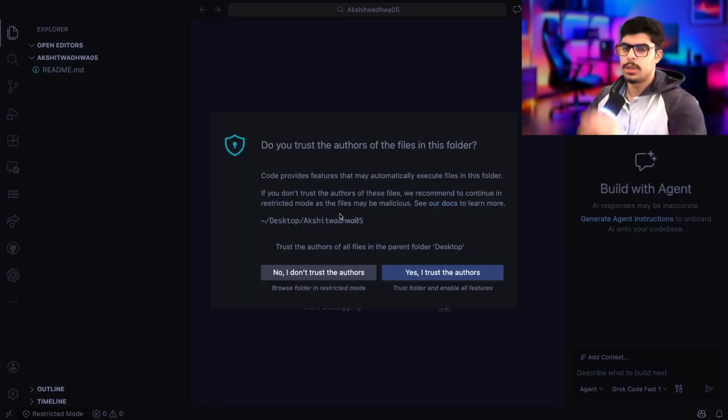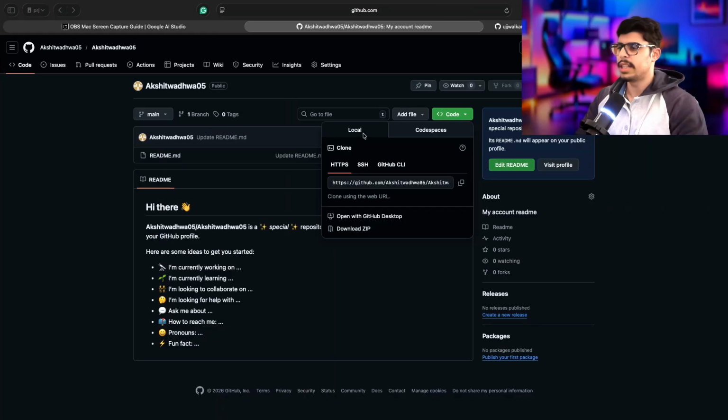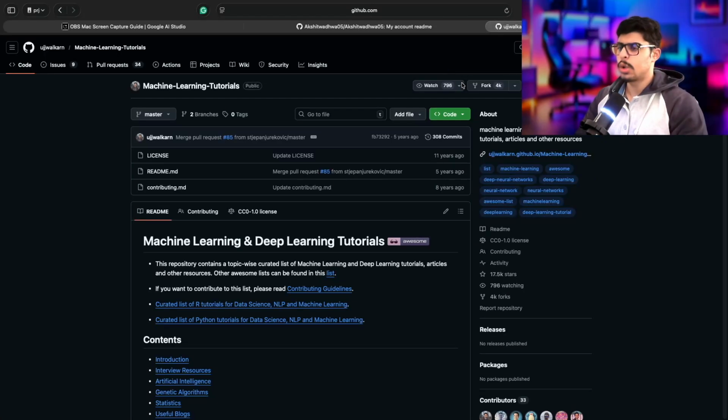And then you've got the repository. You trust the authors of the files. The repository you made there is available here. You can do this for any repository, not only this. Suppose we want to learn this, let's clone this repository, for example.